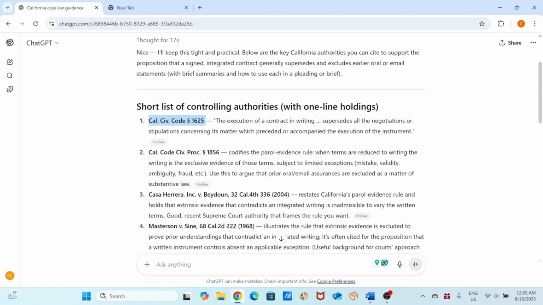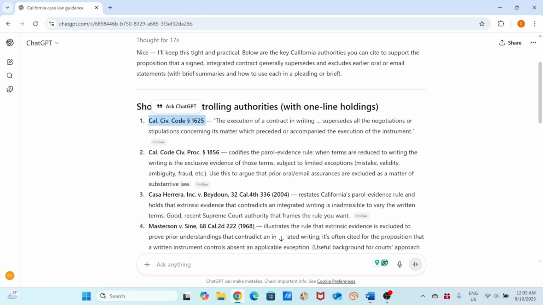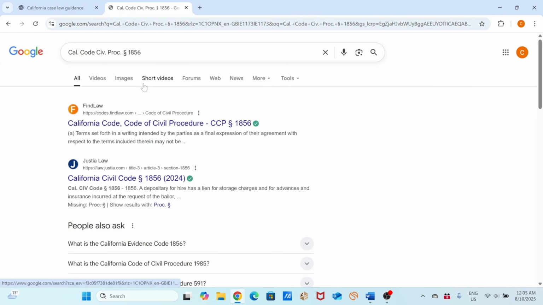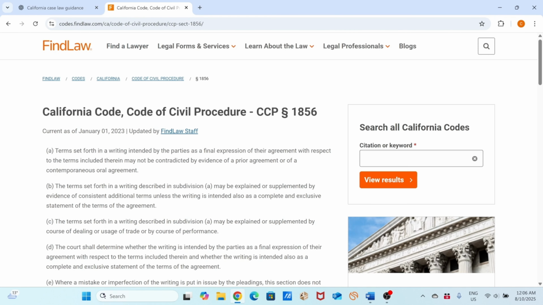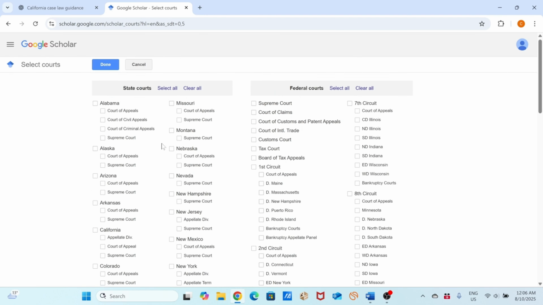GPT responds with several authorities, including specific sections of the California Civil Code and the Code of Civil Procedure. Our next step is to verify these citations, that they are accurate, current, and relevant. We confirm that these code sections do indeed exist and apply. Now, we turn to case law verification.